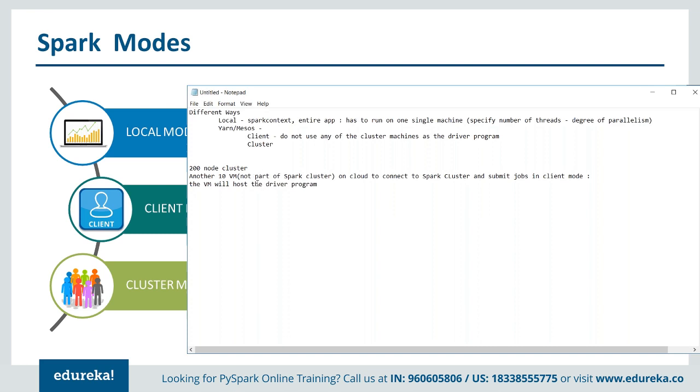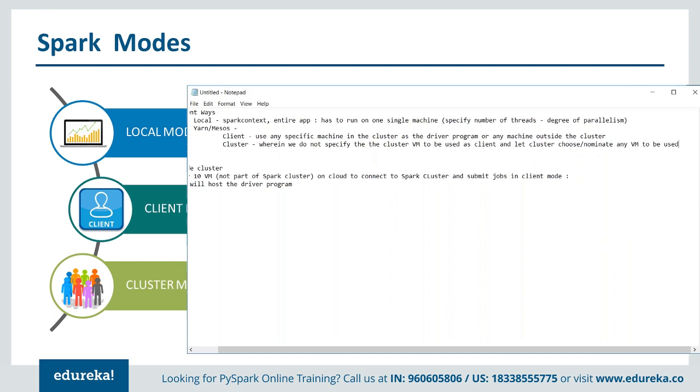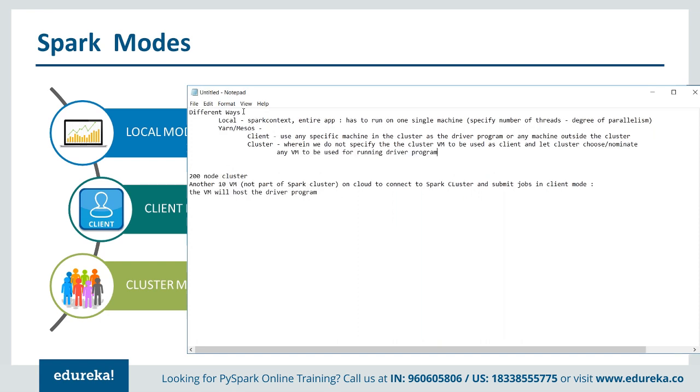The second mode of running a job is cluster mode, wherein we do not specify the cluster VM to be used as client. So the one that I mentioned was the cloud usage, wherein you can have a different set of VMs. The other option is you can also submit jobs in client mode by specifying that this data node on the cluster has to be treated as the driver. Use any specific machine in the cluster as the driver program, or any machine outside the cluster. The second is cluster mode, wherein we do not specify any of the VMs that are part of the cluster to be used as client, and let the cluster choose or nominate any VM to be used for running the driver program. So these are three different ways of submitting a job.